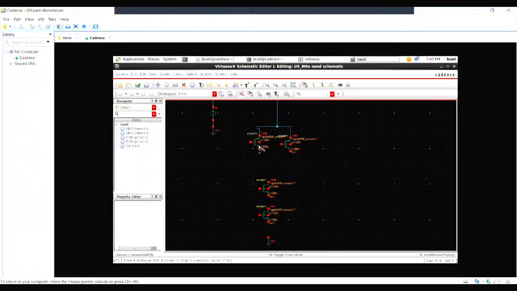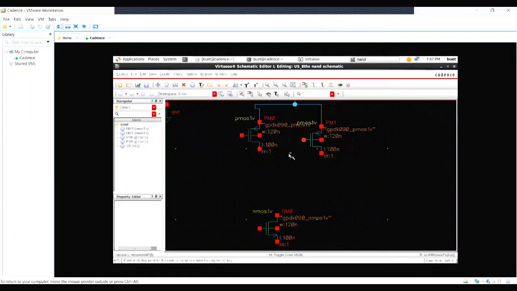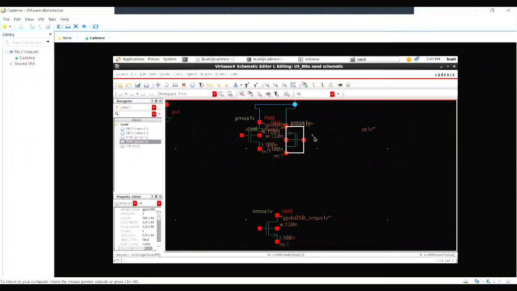Why are you dancing? Acha. Now, okay. I have to mirror it, okay, because it will be easier for the connection.